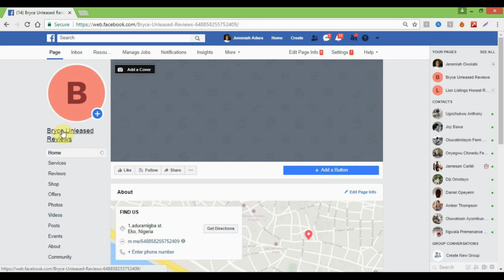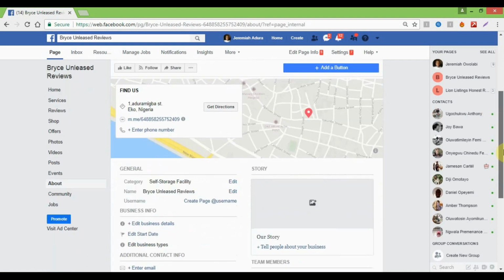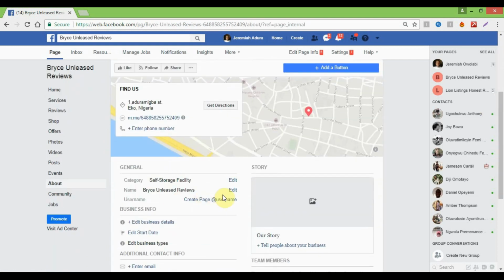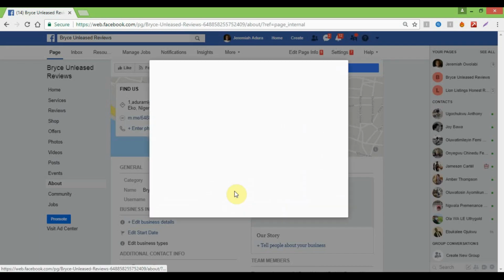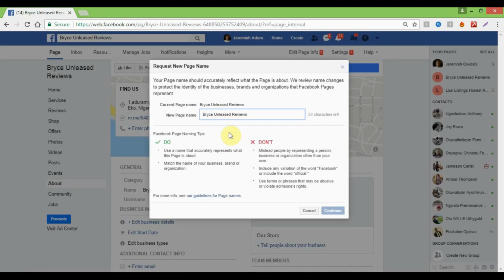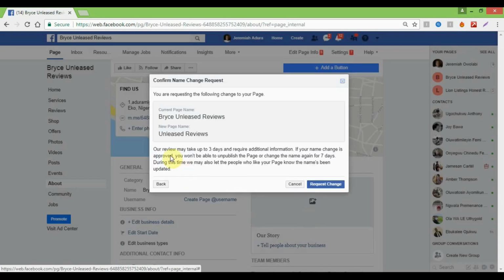We need to delete this Bryce and leave it as Unleashed Reviews and hope they approve it. So what you need to do is go over to the About section, right? Then you scroll down and obviously we'll click on edit, like we said. Then we'll delete this whole thing. Then we click continue. Then as you can see, Bryce Unleashed Reviews, new name. So we click on request name change.